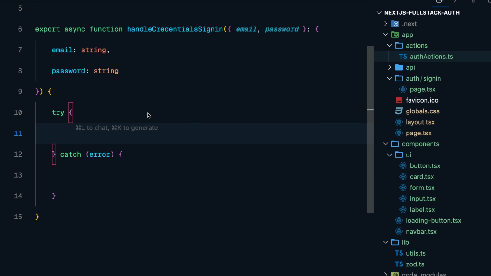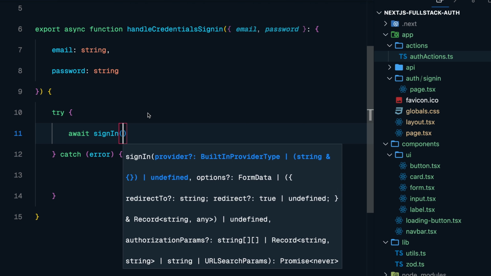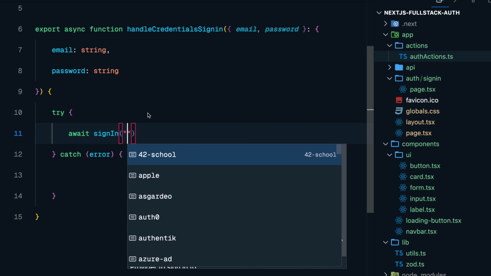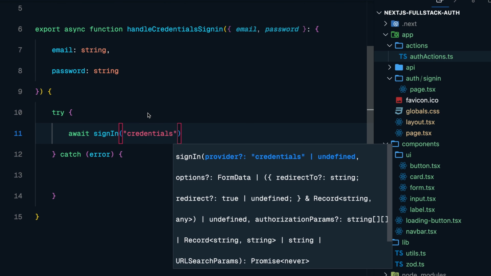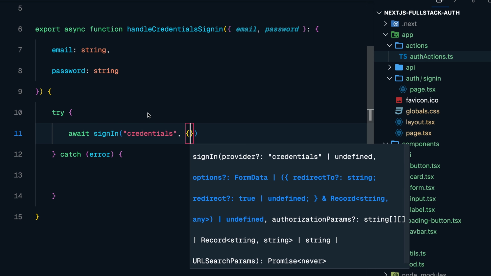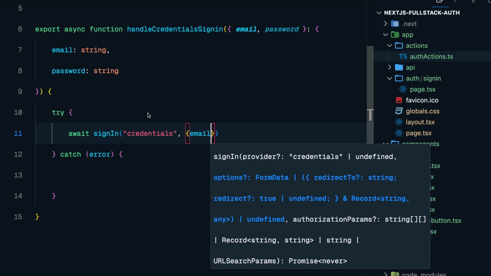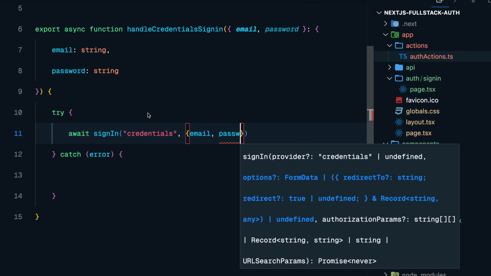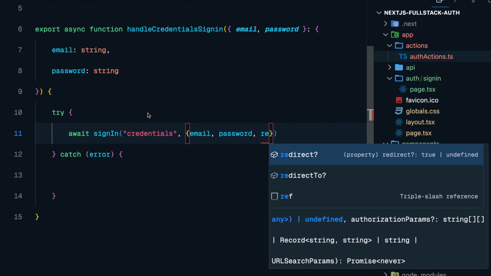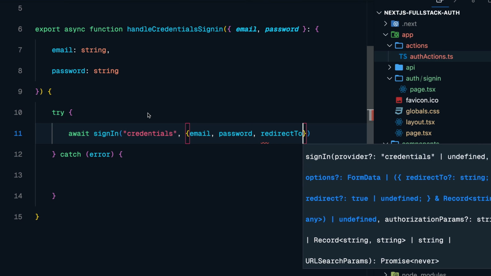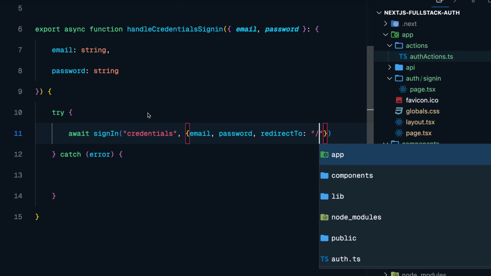In the try, I'm going to call the await signIn method. Now this accepts two arguments. The first is, what type of sign in are we talking about? So I'm talking about credentials. And the second is an object. In this, we can pass the email and password, and we can say if the login is successful, redirect the user to the home page.